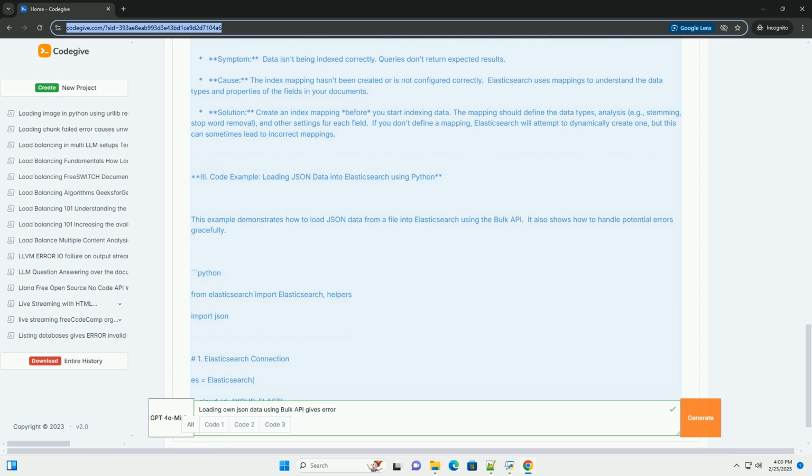5. Test with a single document: try indexing a single document directly, without the bulk API, to isolate the issue. This can help you determine if the problem is with the data itself or with the bulk API configuration. 6. Reduce batch size: if you're encountering timeouts or resource-related errors, try reducing the batch size of your bulk API requests.